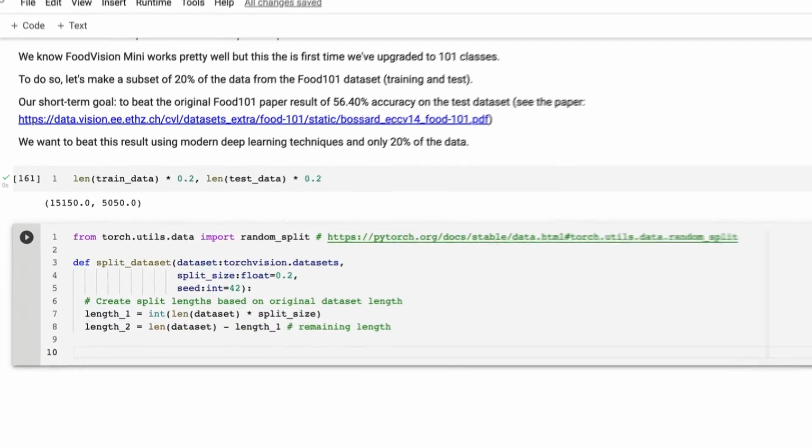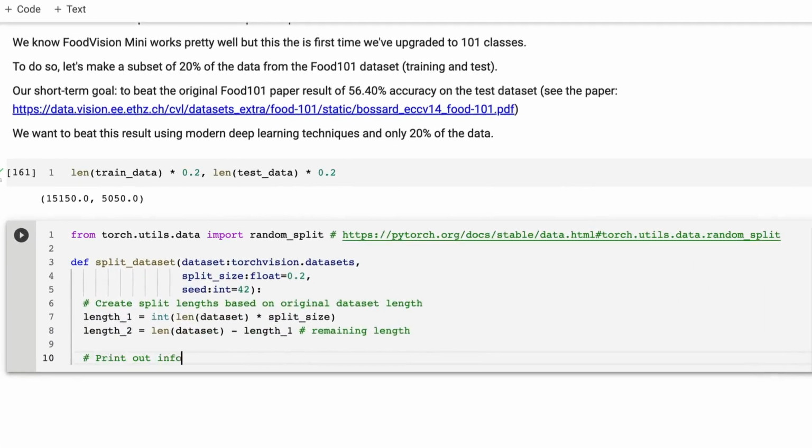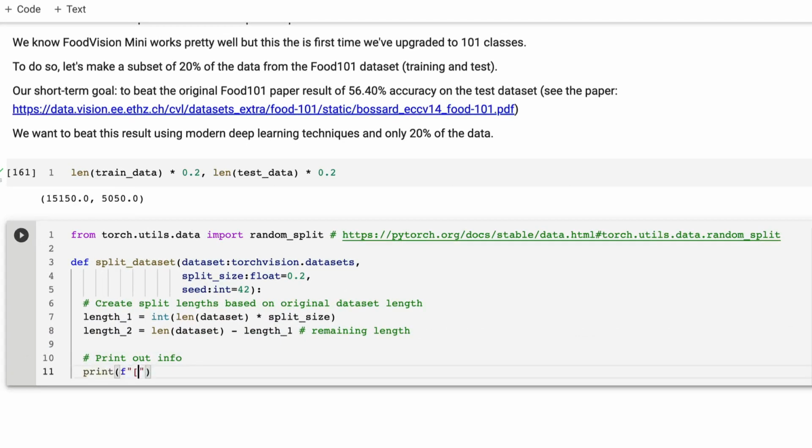So let's now print out some info. You know how much I love to print out info. Oh my goodness, my fingers aren't warmed up this morning. I just did the exact same typo 3 times in a row. Splitting data set of length, let's go len data set. So this is the length of the entire data set into splits of size. The first one is length 1 and length 2.